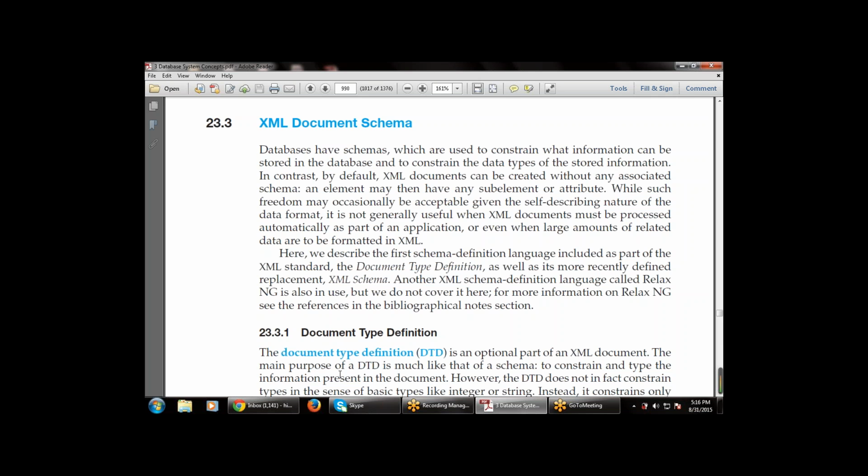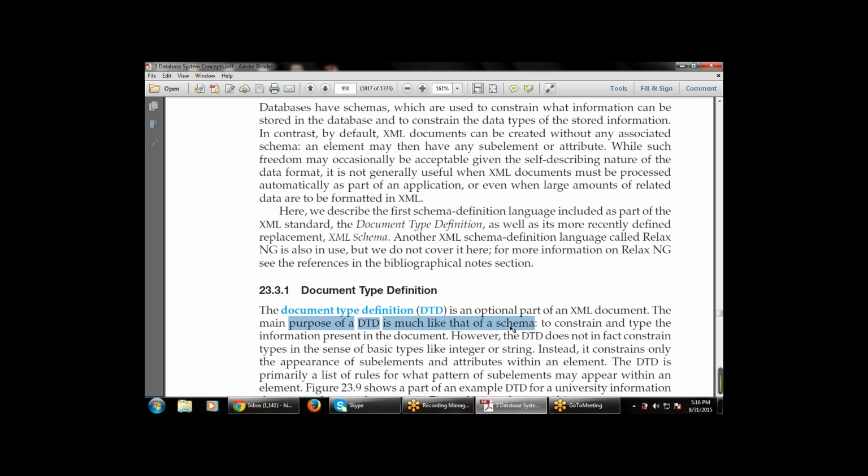The DTD is an optional part of the XML document. The definition is not mandatory in the case of an XML document. The main purpose of the DTD is much like a schema, that is, to define what the various constraints are, what types of information are available in the document, and what the main structure of the information present in the document is.